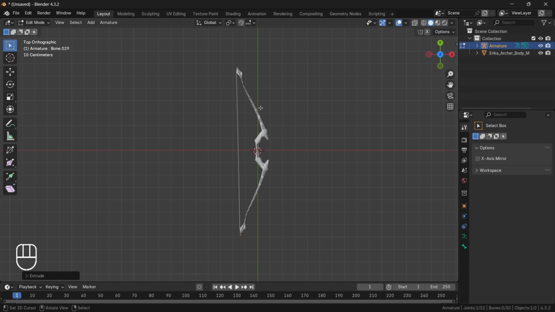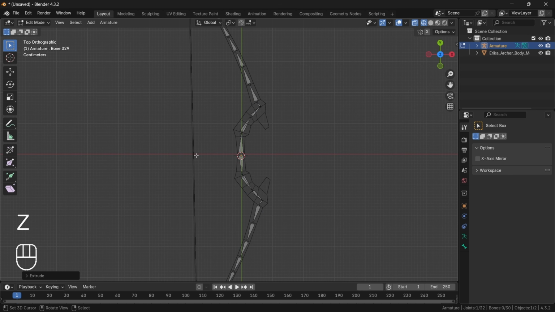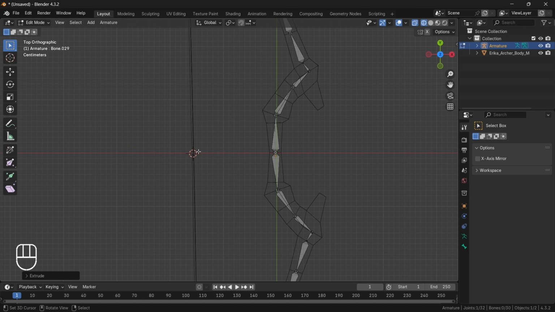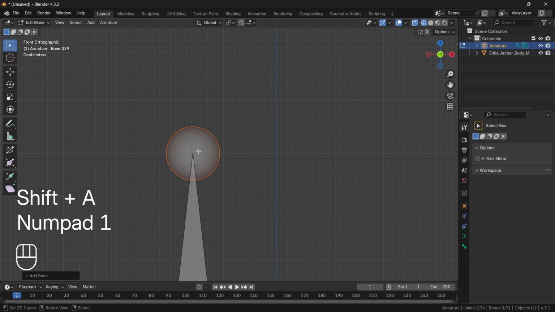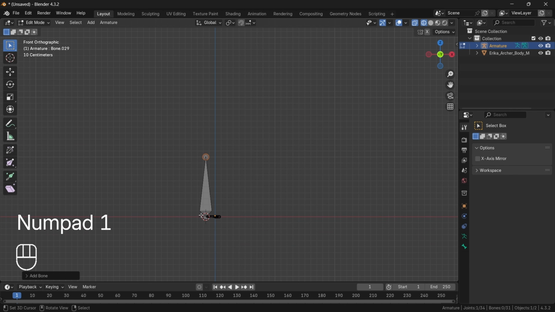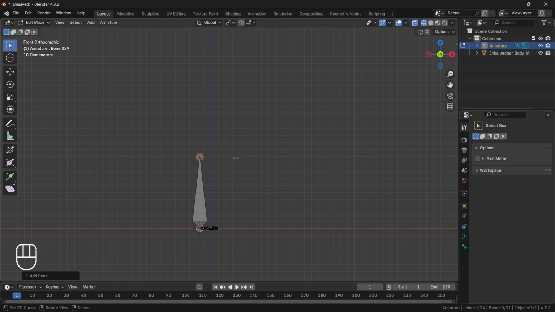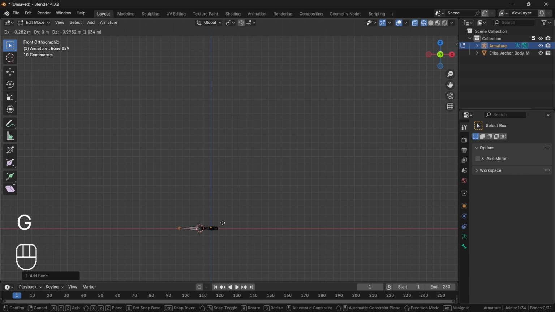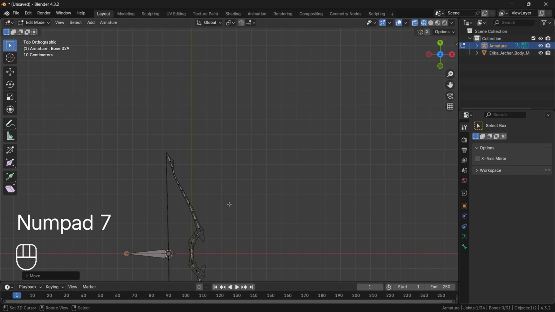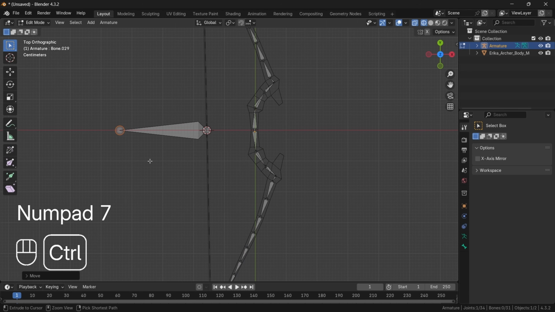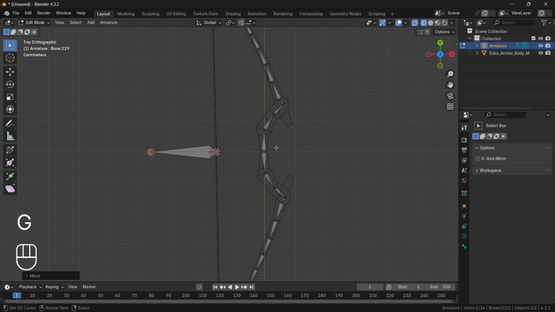So once you have finished creating bones for the wooden part, let's add a bone for our string too. So just click on the point where you want to add the bone, then press Shift A to add a bone. Alright, so this is gonna be our string bone, and these bones will be for our wooden part.